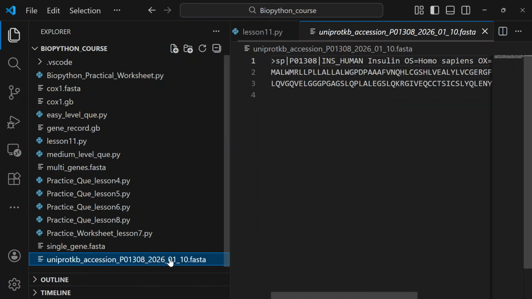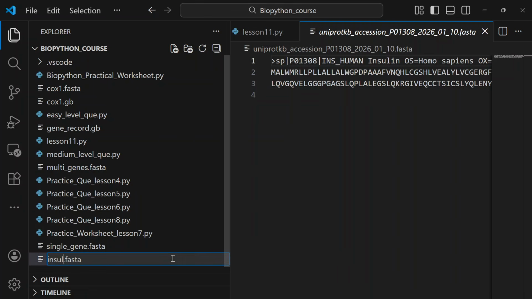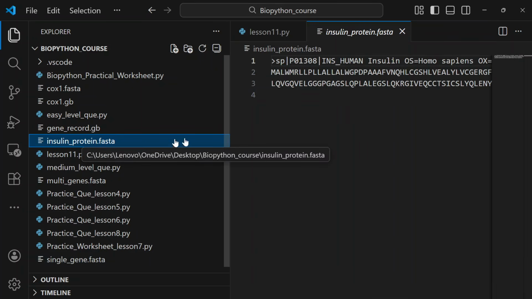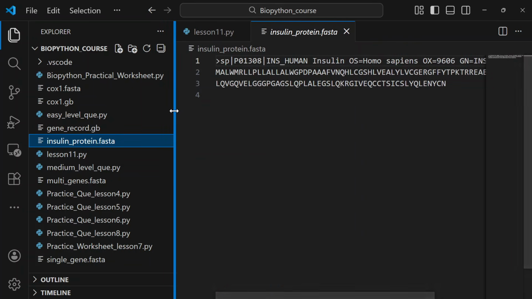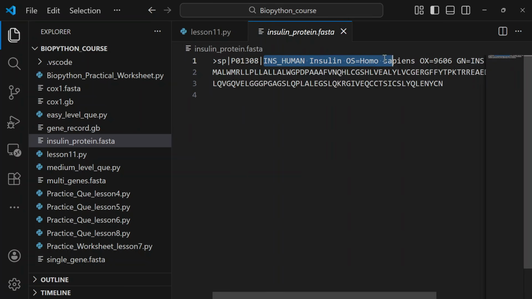Okay, now I will rename it to a much shorter name. So let's rename it to insulin_protein.fasta. Okay, so I renamed it to insulin_protein.fasta. And as we can see, the FASTA file always starts with this greater than symbol, and then we have the ID, and then we have the description. So this is called the header line, and this is our protein sequence. So the FASTA file is the same, but this time in our FASTA file, we have a protein sequence.